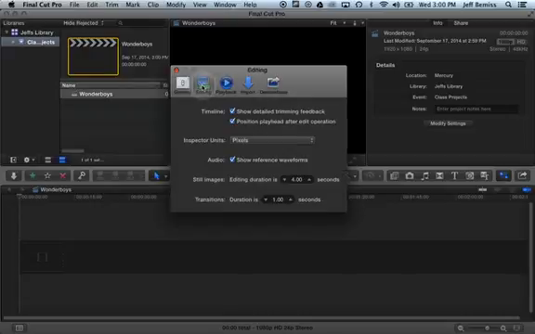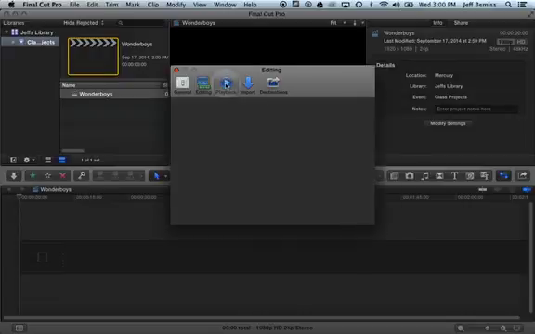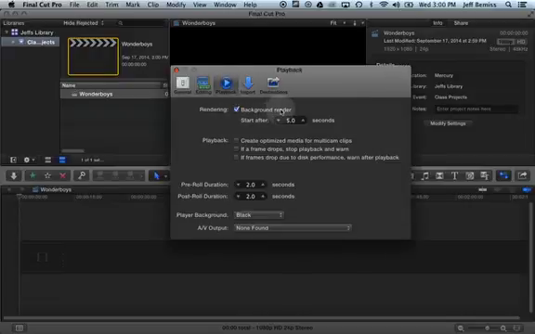Then go to the Editing tab. This can also be left at the default. Just make sure that this says pixels. Playback tab. Make sure background render is selected. The rest can be left at the default. Go to the Import tab.